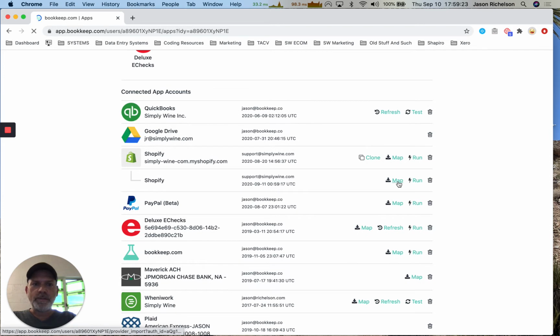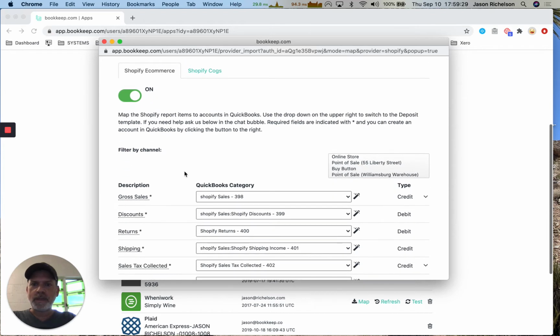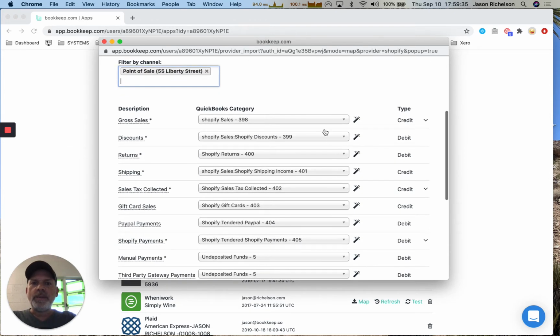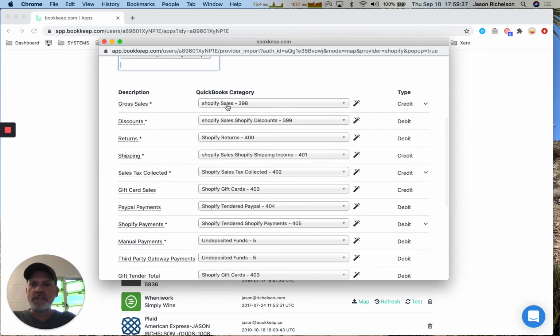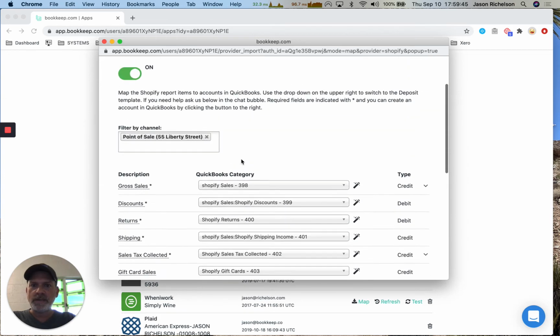Then you go to the mapping, and then you add the channel that you want to filter. So here we're going to say we just want the point of sale channel. Now the mapping will be the same, but you can choose different chart of accounts if you want to, as well as if you want to have a different class potentially, you have the ability to do that as well.